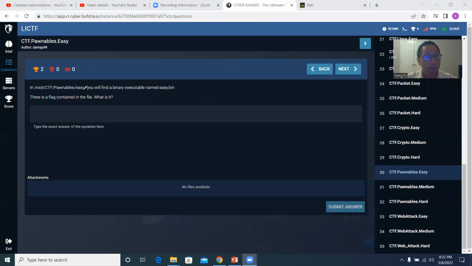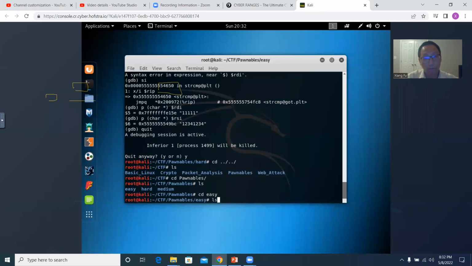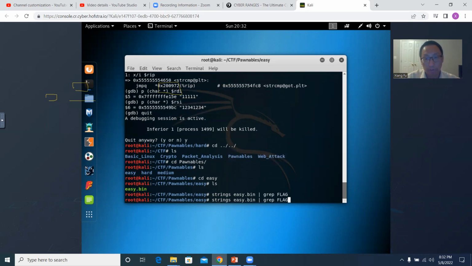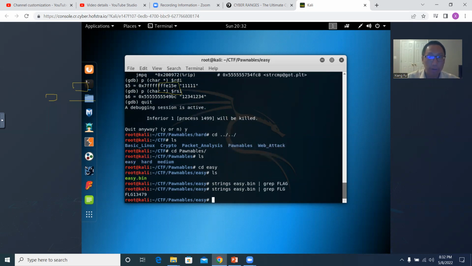In the first challenge, we have a folder called easy. There's a binary file called easy.bin, and we need to figure out the flag contained in this file. Usually in Linux, there's a tool called strings, which allows us to dump all the symbols contained in a binary executable. Since we are interested in the flag only, we can do a grep command, or search for FLG, and apparently this is the flag that we need.